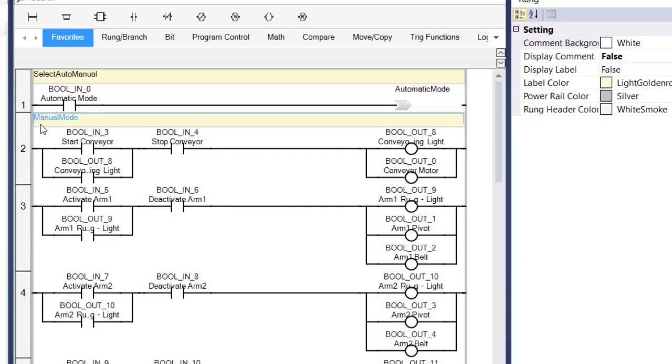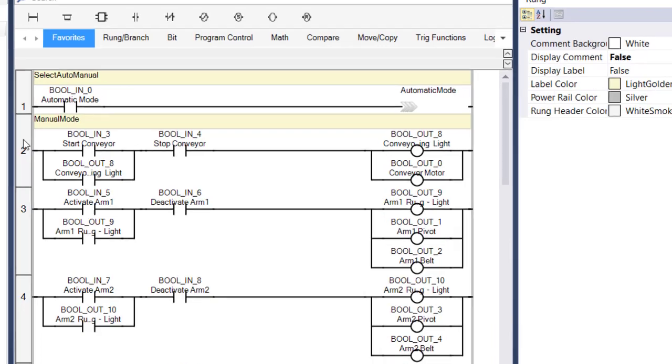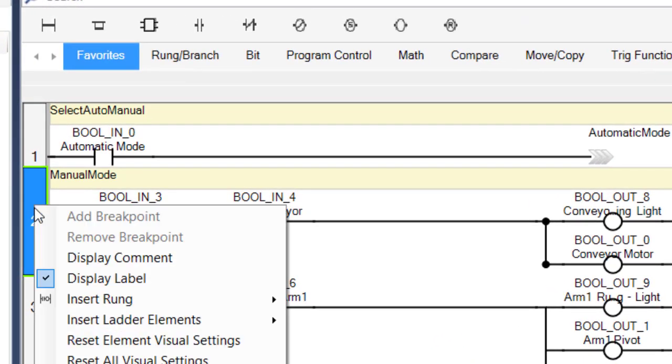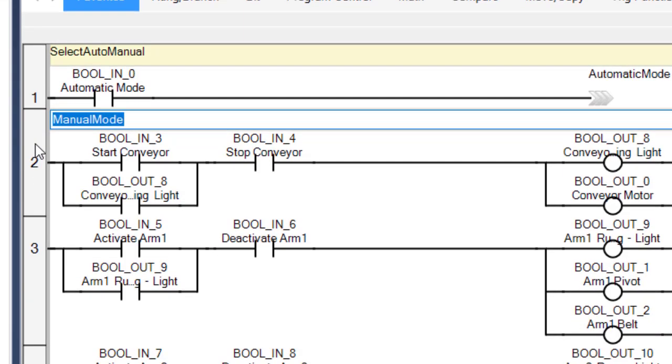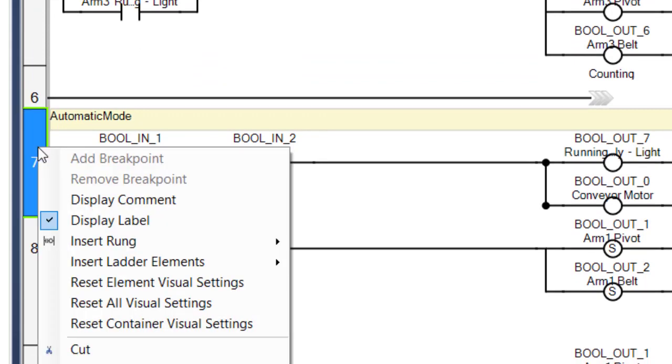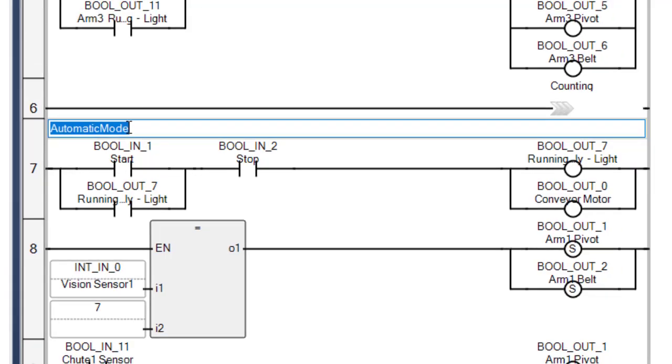Let me show you how to actually add one of these labels. If I simply come to this rung, right-click, I can choose to display a label. And then when I double-click in the label, I can type the name of the label. Now it's important to note that these labels cannot have any spaces. They can have underscores, just no spaces. So this rung number 7, I just right-clicked, chose to add a label, and typed in the label, automatic mode.